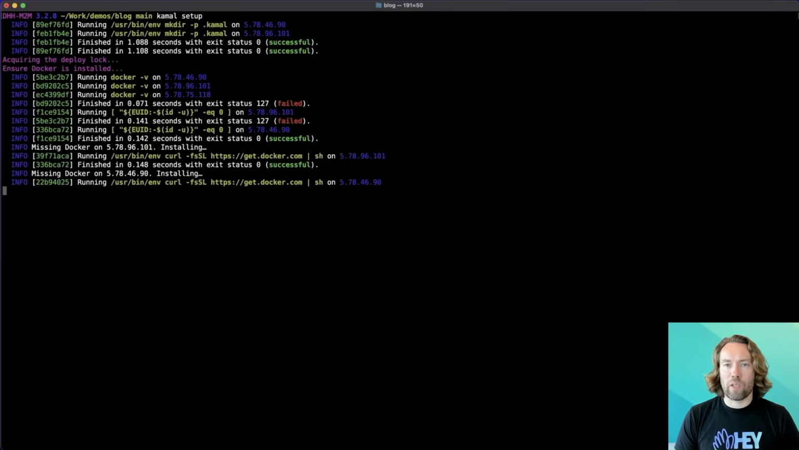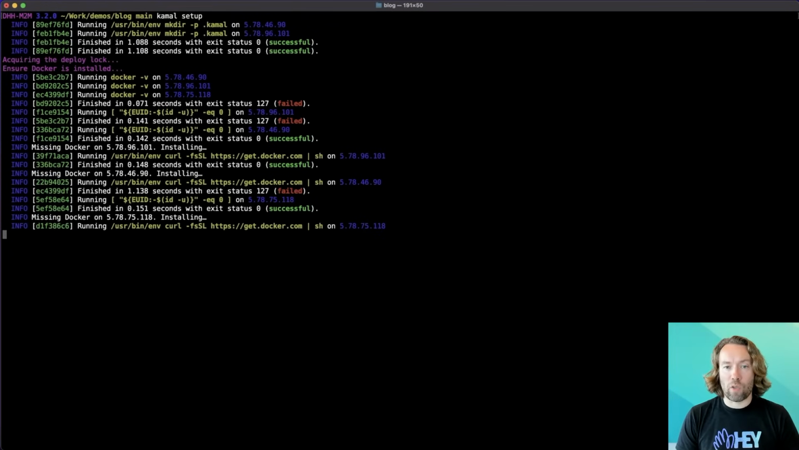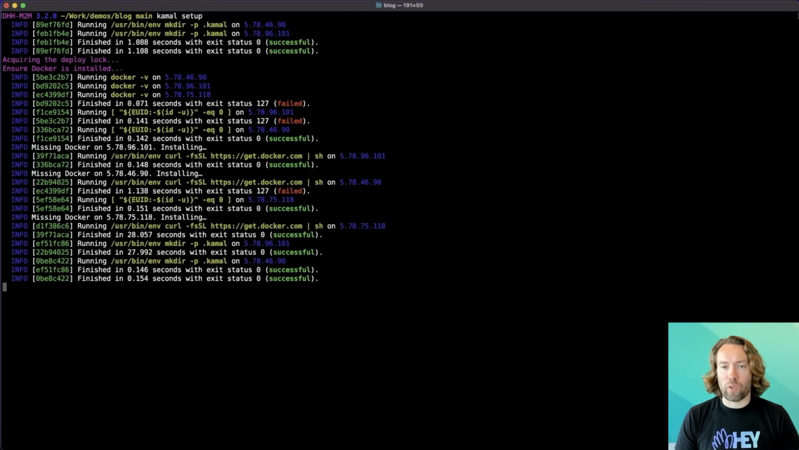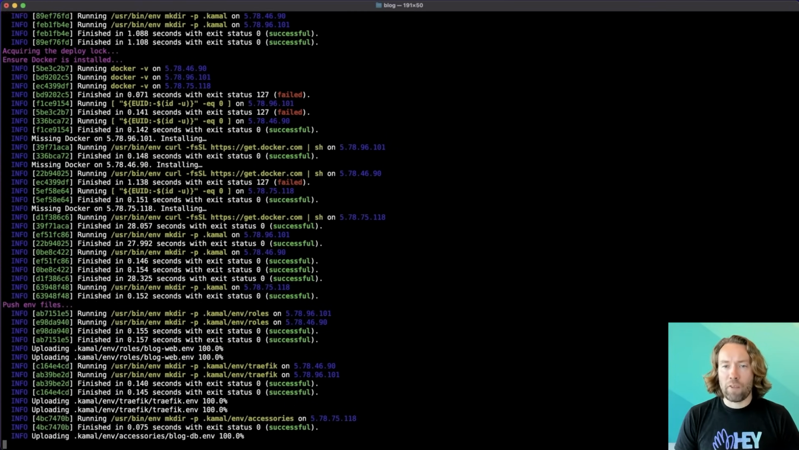So as you can see here, Kamal is doing the setup against these IP addresses on the app servers and on the database servers that we configured. It's ensuring that Docker has been installed. In this case, it has not been installed because these are fresh VMs, so it will install Docker on those machines, and after it's done installing, it'll proceed with the rest of the deploy. I have sped this up somewhat.